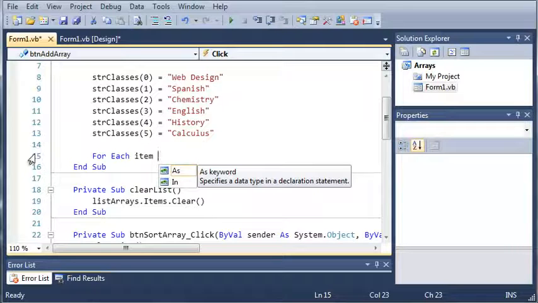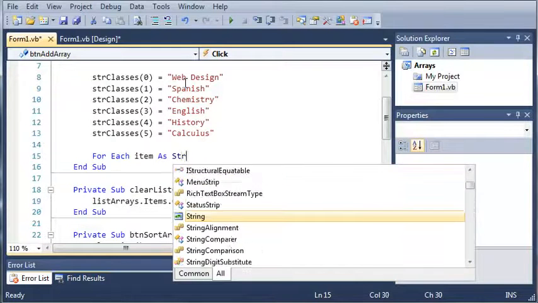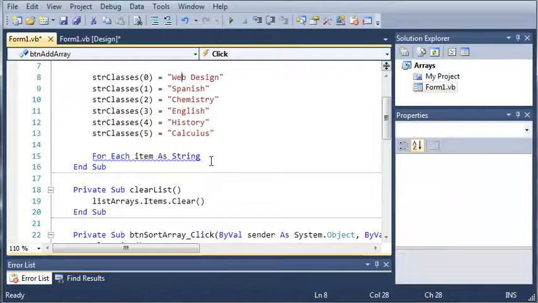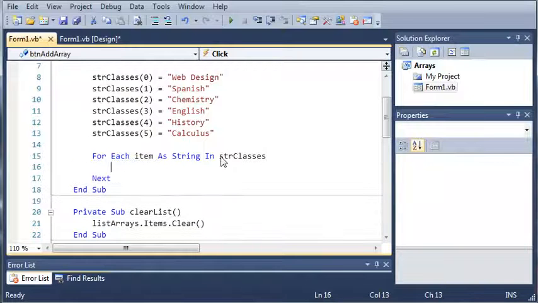Now we're going to specify a data type for this. And now, since string classes holds a bunch of strings, we're going to have to use a string. So for each item as string. So for each one of these strings in here, in string classes, go ahead and do whatever is inside this for each loop. So it's going to go web design, Spanish, chemistry, English, history, and calculus. And item is going to be equal to that for each iteration of the loop. So the first one is equal to web design, the next one is equal to Spanish.